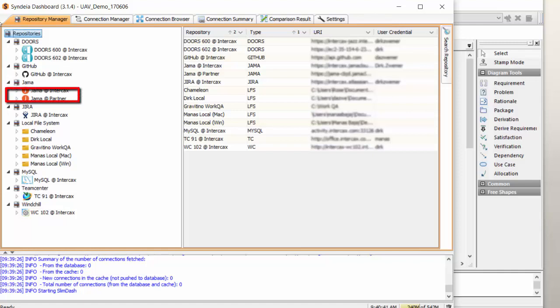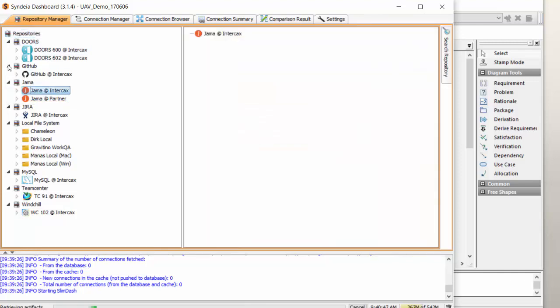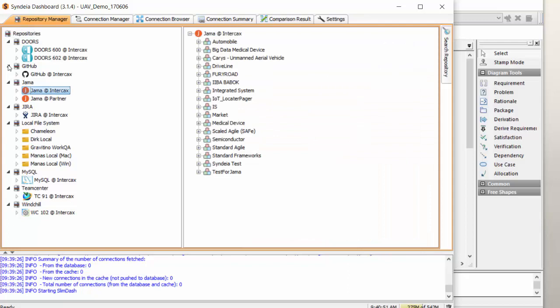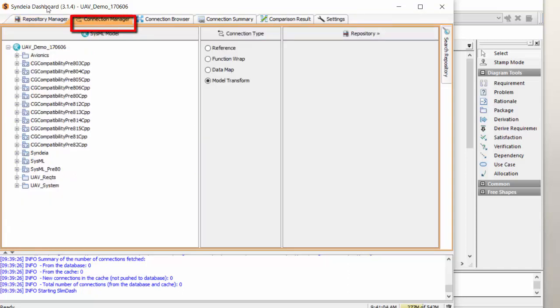If we select a specific existing linkage, we see the external model elements we have access to through that linkage. In a later video, we will look at creating and deleting linkages. The second tab is the Connection Manager, the primary location for making connections.